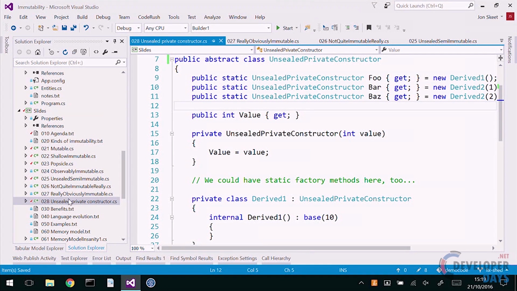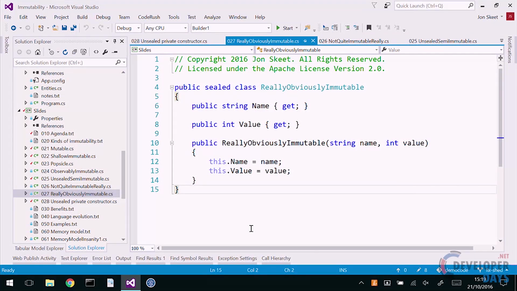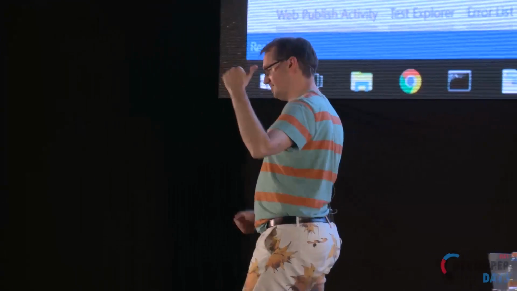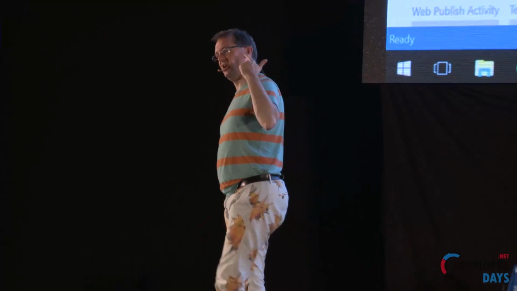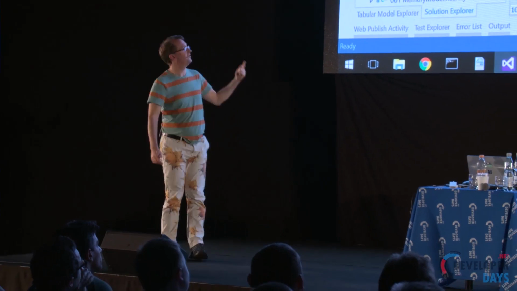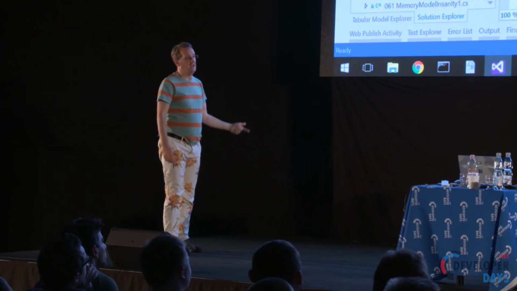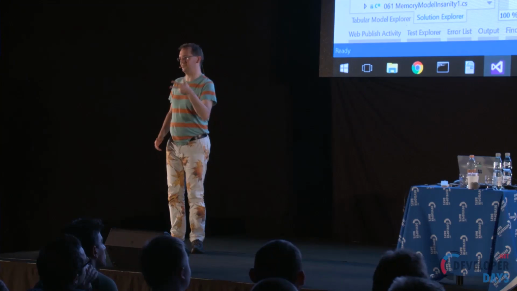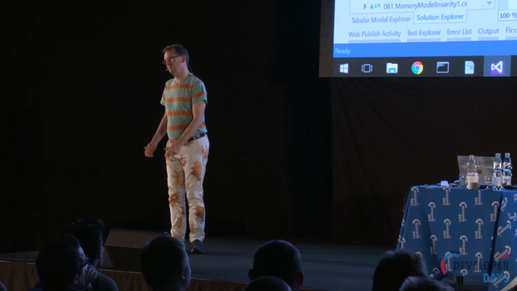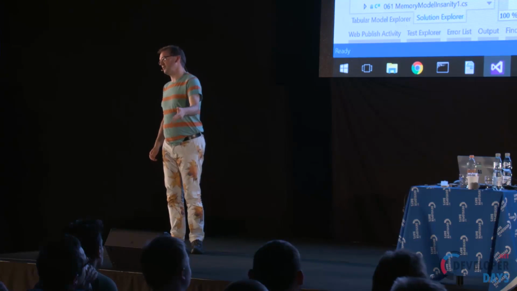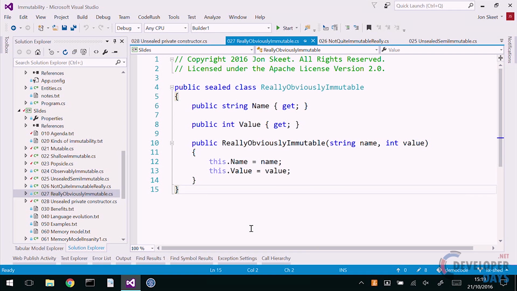And it's genuinely immutable. And the simplest genuinely immutable thing is just this. We have a sealed class. All its properties are read-only, and the underlying fields are read-only. And the type of every field is also an immutable type. If you can check those boxes, your type is immutable. Simple as that. Yay.